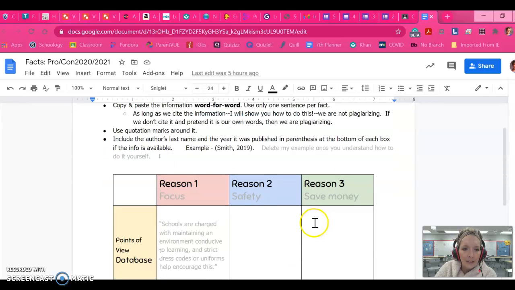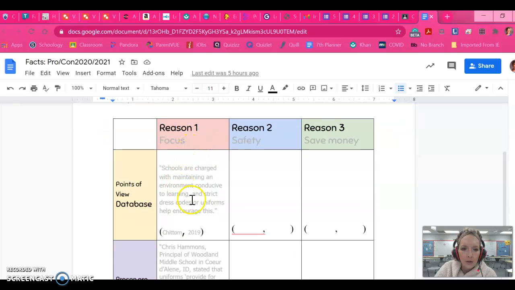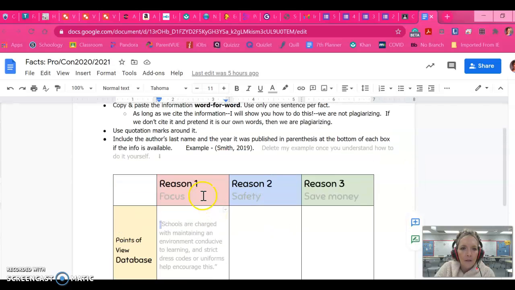Once you get your fact, the next thing I'll ask that you do is to put quotation marks around it. That's one way that you can let your reader know that this is borrowed information. So these marks right here are quotation marks. They look like almost 2 apostrophes. And you put that at the beginning and the end of your fact.